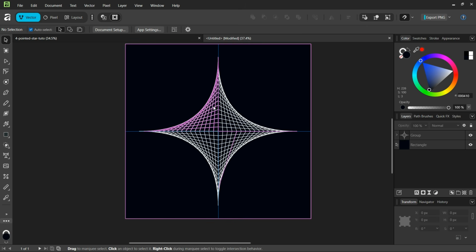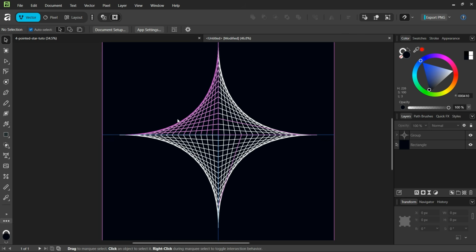Alright, so that was it for this tutorial. You learned how to create a four-pointed star geometric line art figure in Affinity Vector Studio.